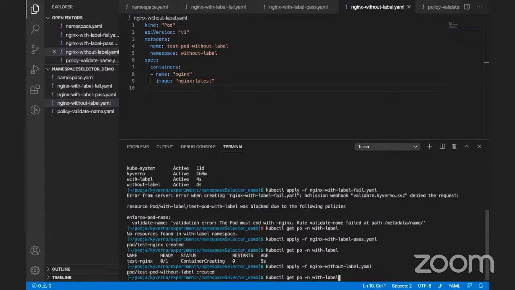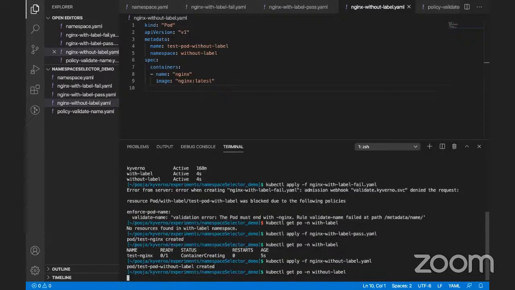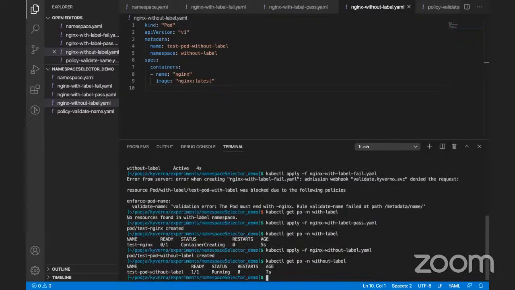Yeah, so you can see this is successfully created. So this is the example where I have shown how the namespace selector can be used to filter out the resources based on the namespace labels. So if you have any questions, you can go ahead.